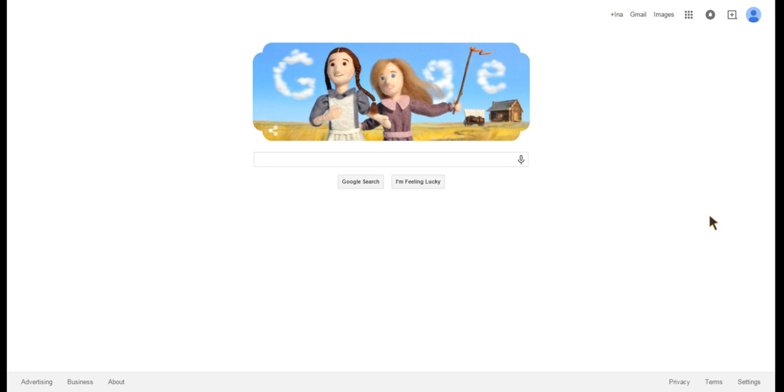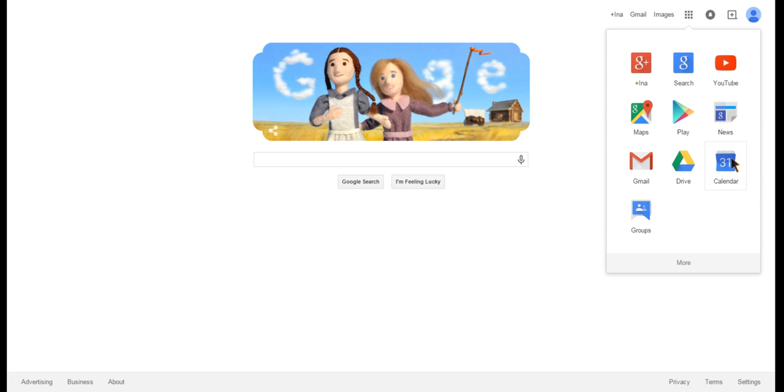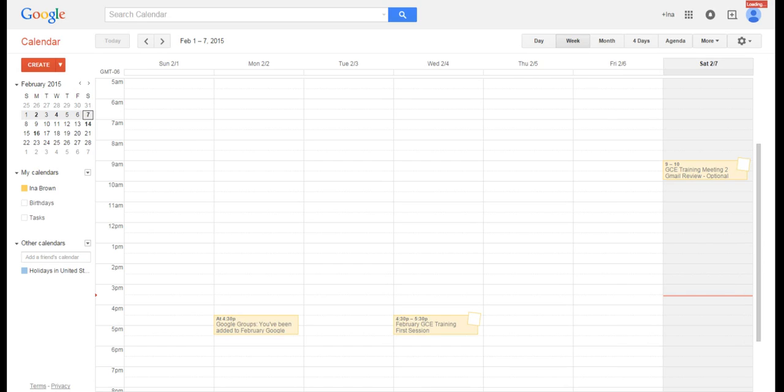This is a screencast on setting up a Google Calendar. I'm going to start just from Google Home or google.com. I'm going to click the ice cube tray for my apps, and I'm going to go to Calendar. Once I get to Calendar, you're going to notice I already have a couple calendars here.